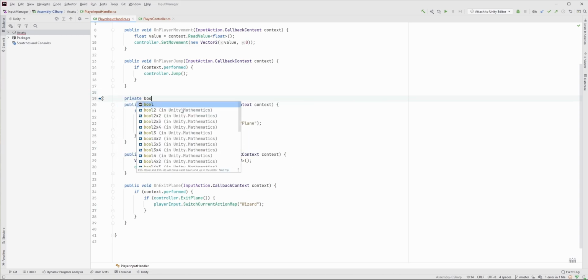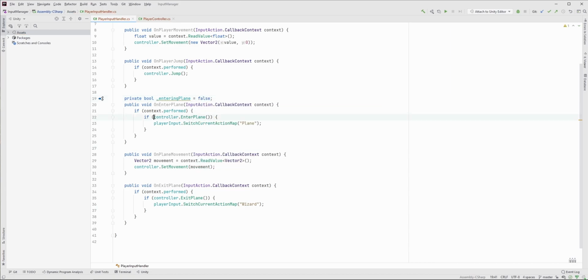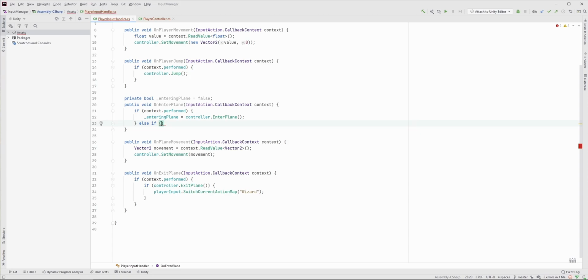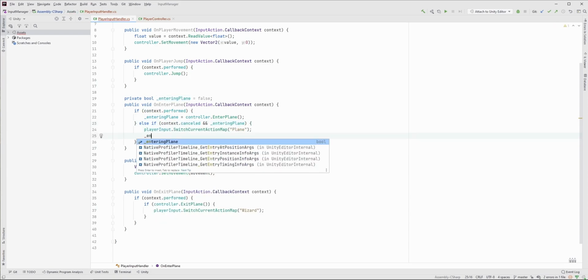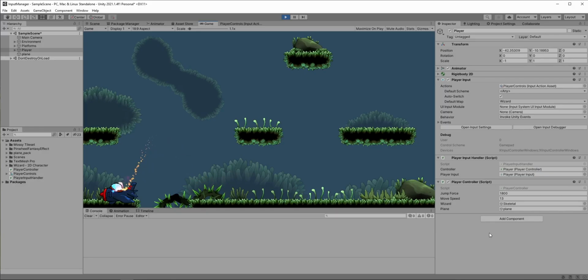For this we will create a bool member which stores if we are currently trying to enter the plane. So if the action is performed, we enter the plane, even if the player is still holding the button, and store the result of the function in our newly created member. Then if we are in the cancel state and the entering was successful, we can now change the action map, and of course we are not trying to enter the plane anymore. We can leave the exit plane as it is. This behavior only appears when the hold interaction is active, so the exiting is fine because that is just a simple press. And now this also works perfectly.